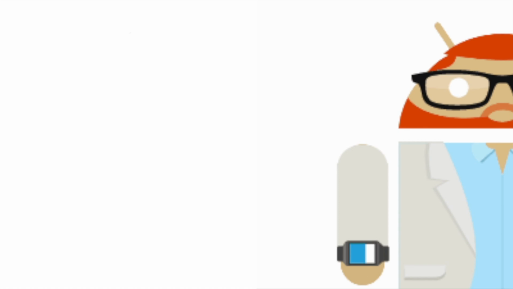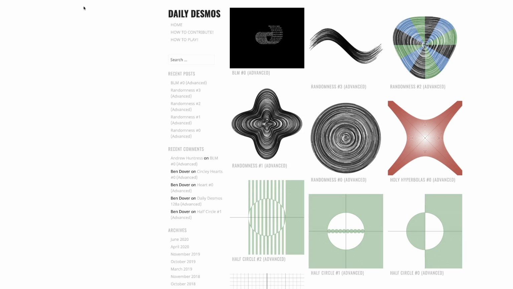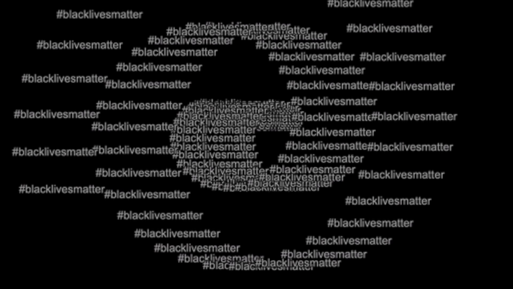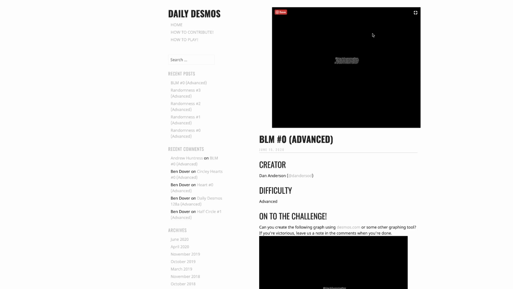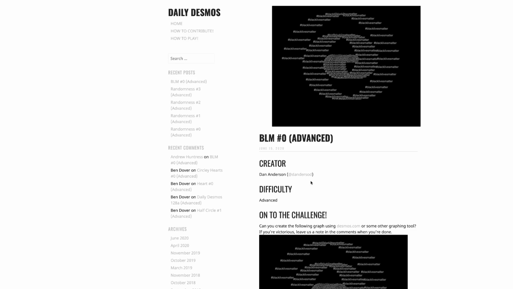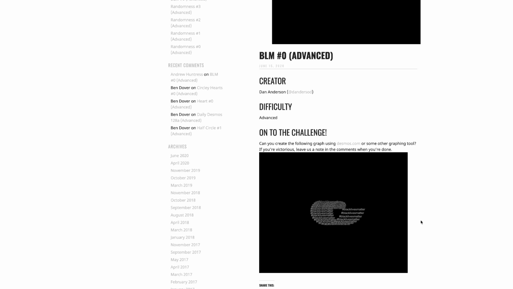All right, let's go. So let's see what today's challenge is. Up here at the top, this is called BLM number 0 Advanced. Let's check it out. All right, so we've got this swirling hashtag Black Lives Matter. Very cool, going around kind of in a polar swirl like this. Looks like we're going to have a slider, maybe a timer, as this animates going around. Creator, again, Dan Anderson. So here in episode 3, the goal is going to be to build this.